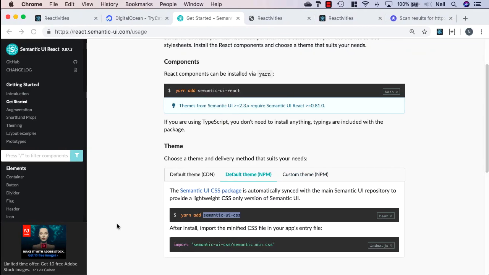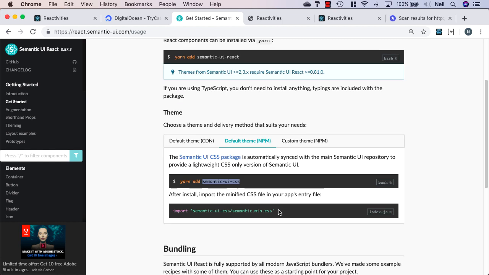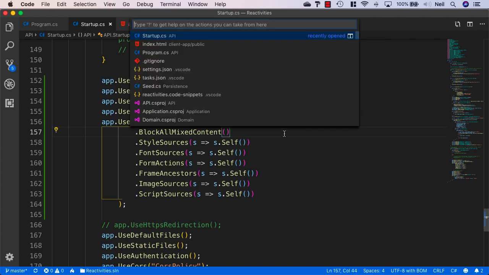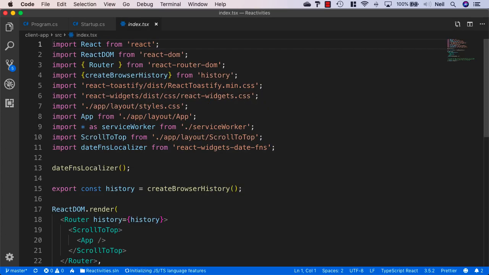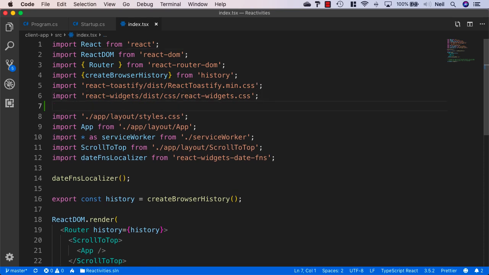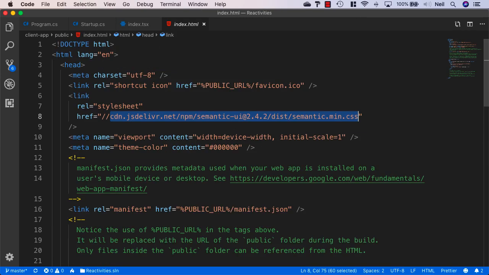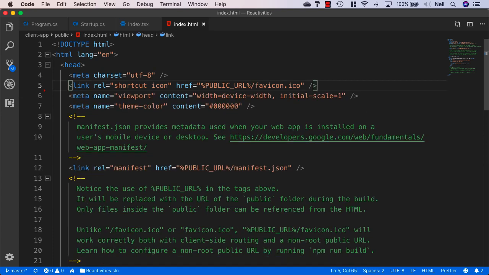And if I just go back to the documentation again, what we need to add is an import for the semantic UI CSS, and we need to add this to our index.tsx file. So I'll just go across and open up the index.tsx, and we'll add this above our styles.css. Then we can go to our index.html, and remove the link to get this from the CDN.